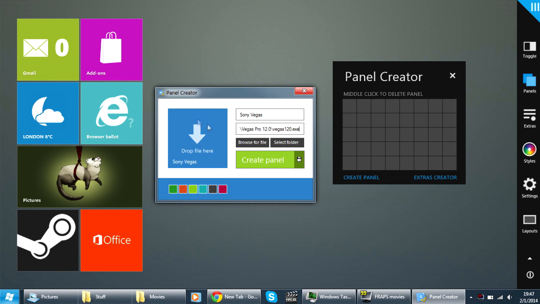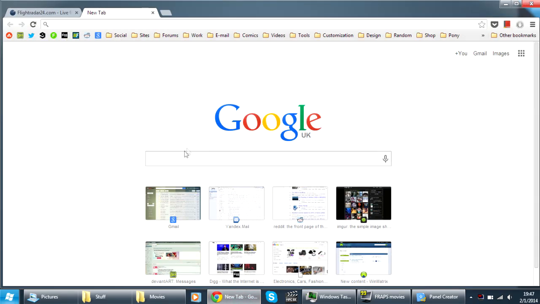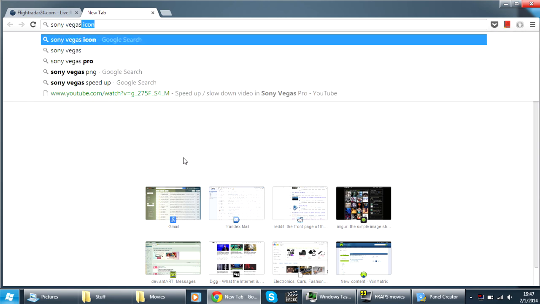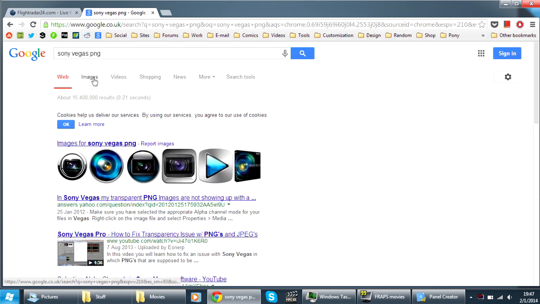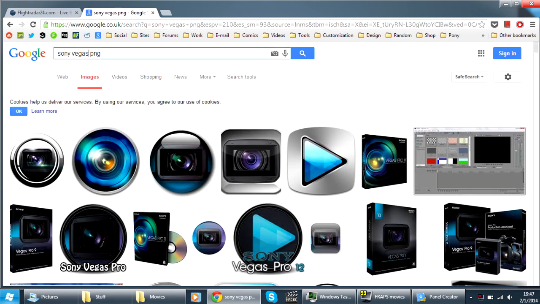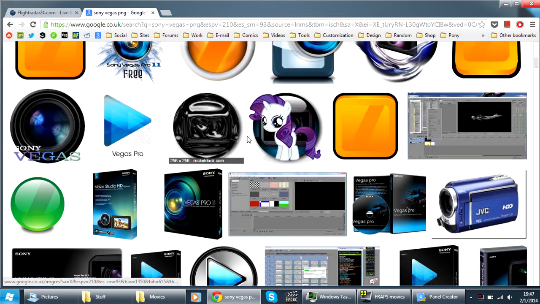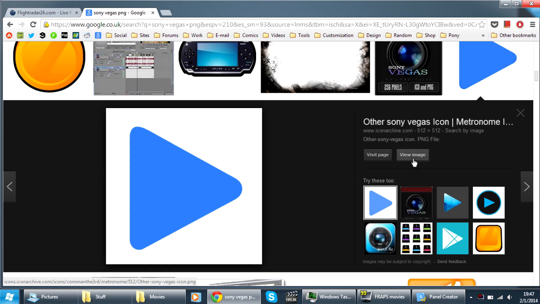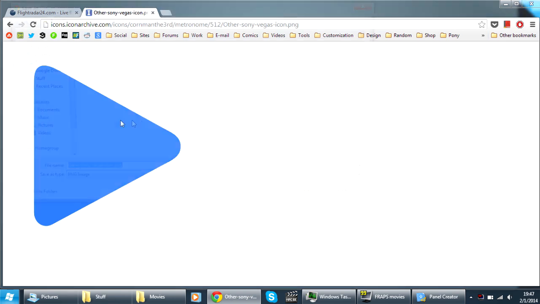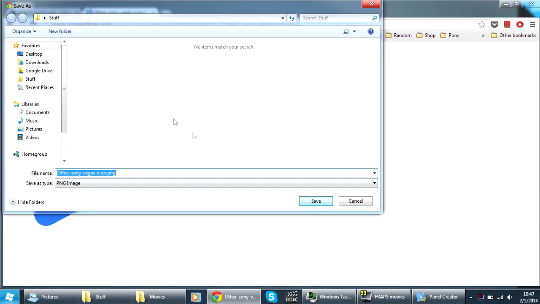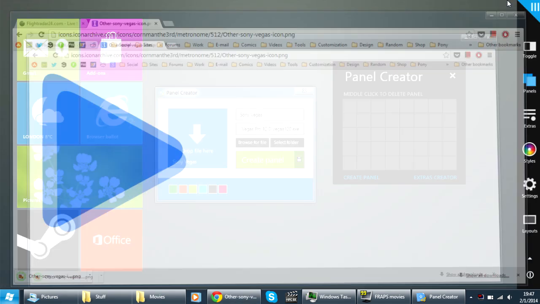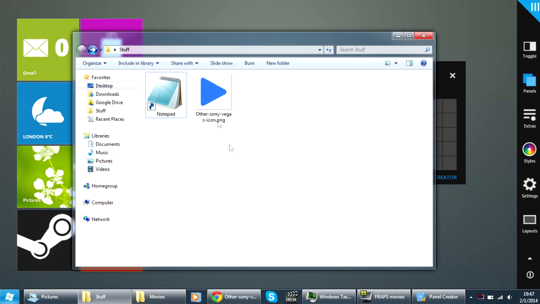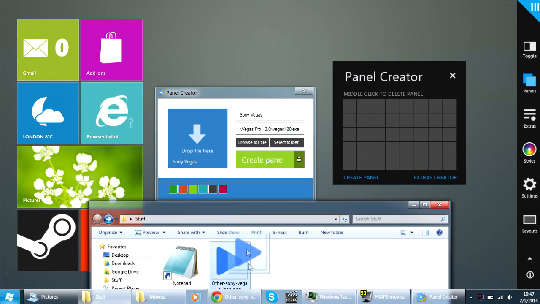We will also need an icon. For that we can Google for one. Let's say Sony Vegas PNG. You'll see why typing in PNG after an icon is very useful, because of the transparent background. Right. Well, let's try this one. This one looks nice. We'll just save it to our stuff folder. And we'll open our stuff folder. So basically what you can do is just drag and drop it into this thing.